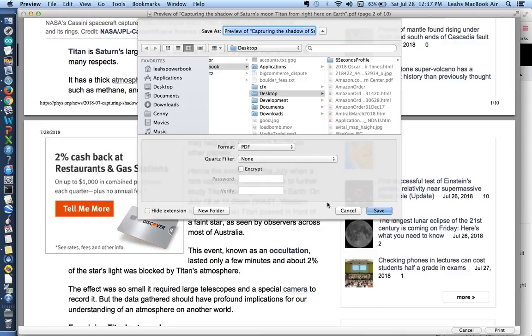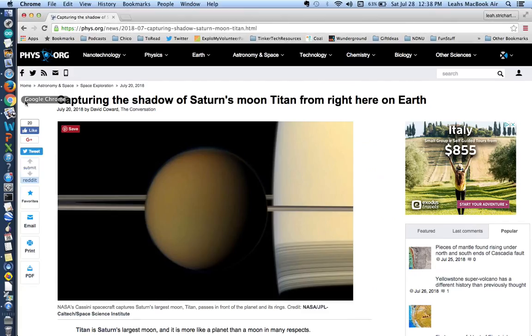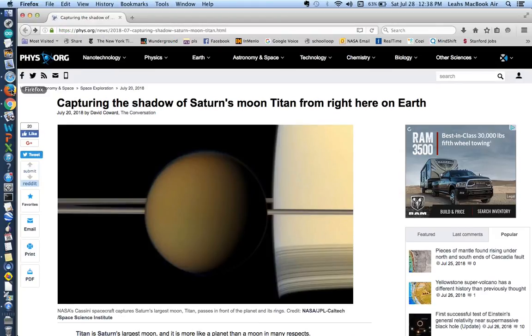Pretty cool. Now, something else to note is that if you try this in a different browser, so if instead of using Chrome, you use either Firefox or Safari, there's a tool available to you that's not included in Chrome, and it's called Reader View. So let's go to Firefox.